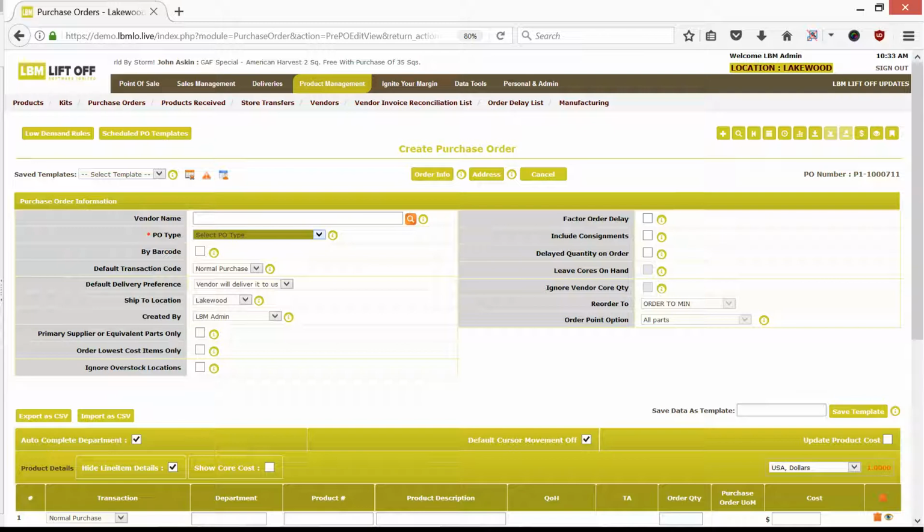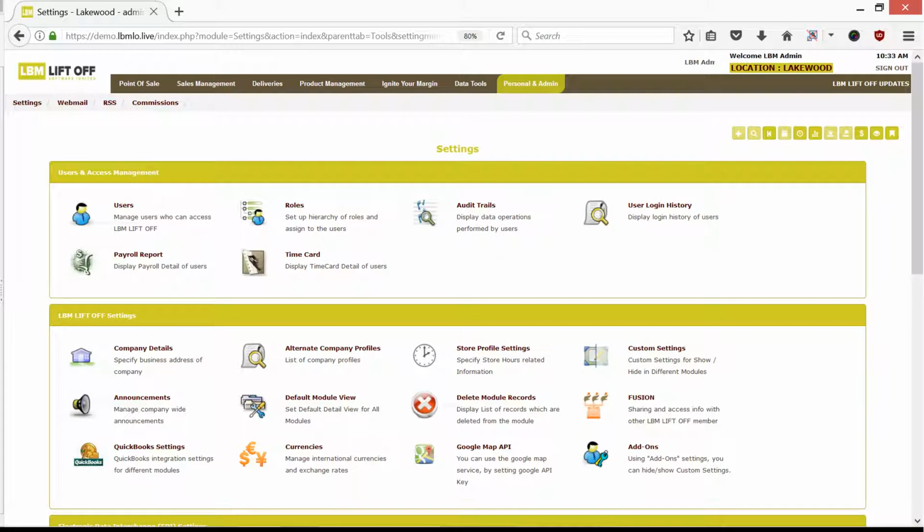Now, every purchase order has a unique number that is automatically generated for LBM users. This number also includes a prefix for companies with multiple locations. Within your company details settings, you can edit the prefix by location for your purchase orders. So let's go to Personal and Admin, click on Settings, and down to Company Details.